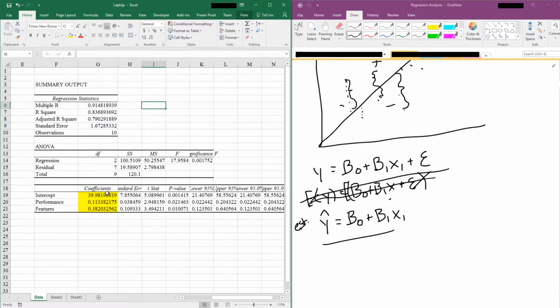When we're looking at this, the intercept right here is otherwise known as B0. So that's where it starts off, right? You know that little beginning part. There's nothing below it kind of thing. It starts off at 39.98, right? So let's put that into our equation here. So we got 39.98.